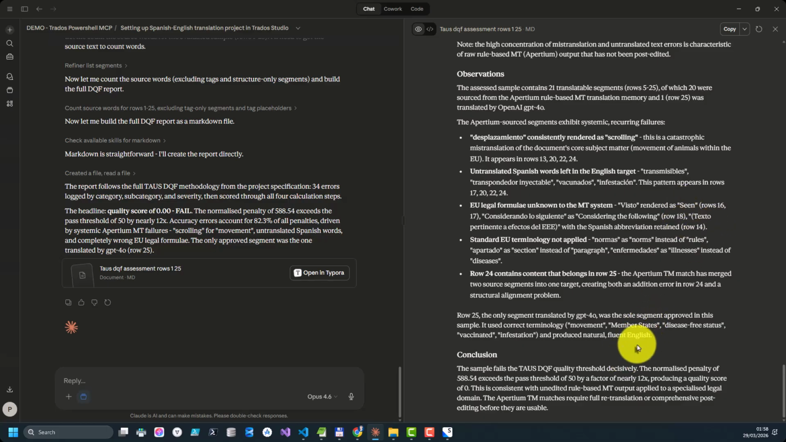So I hope that was useful and goes a little bit further towards explaining what an MCP server is all about.